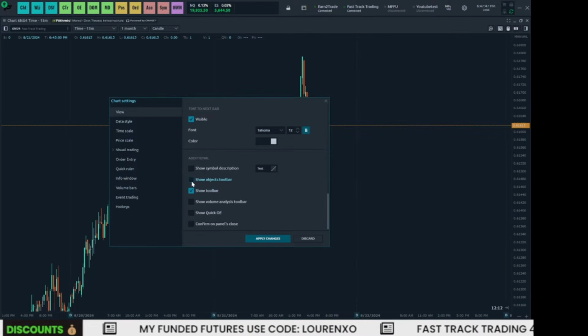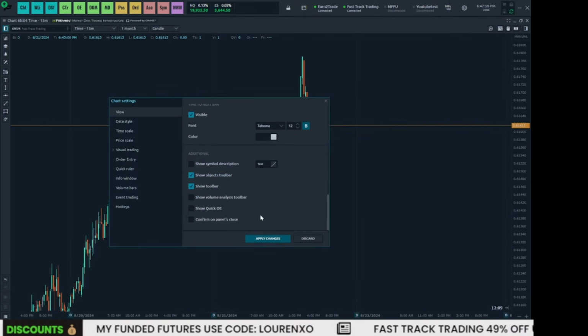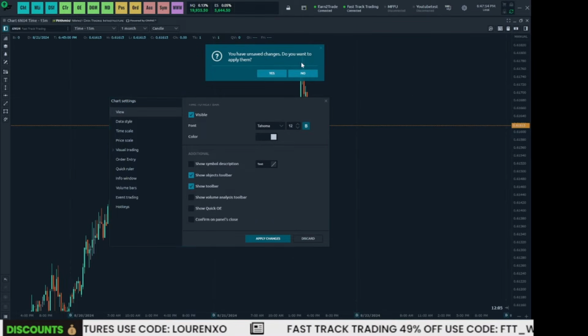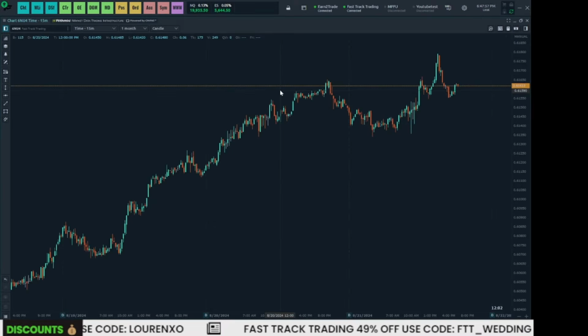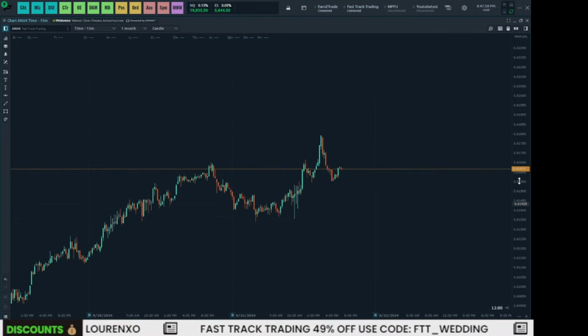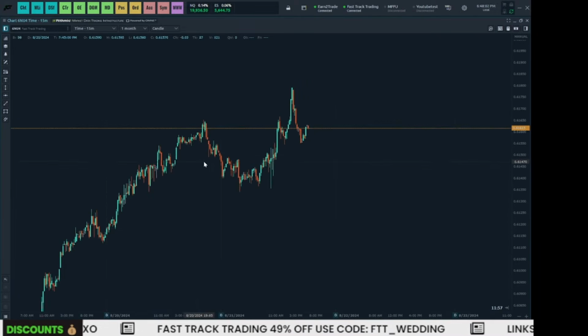Which is this. All right, so I'm done with view. This is how I like my chart to look. Save. This is how I like my chart to look, guys. So let's go into the trading aspect of it.